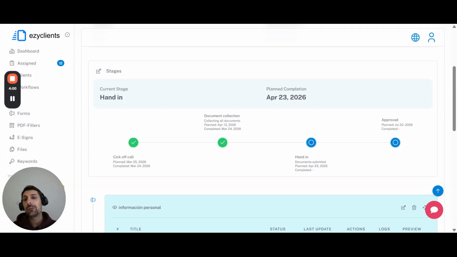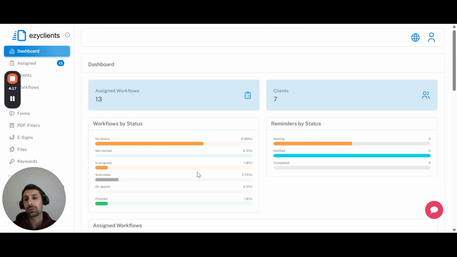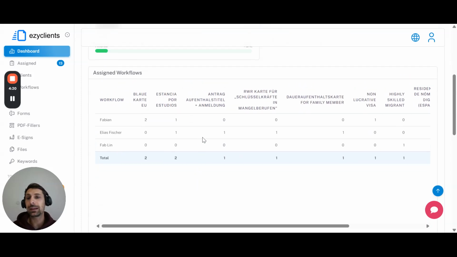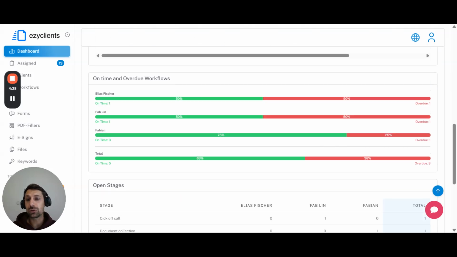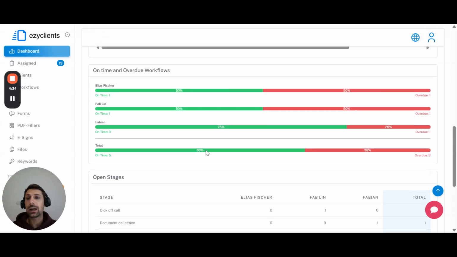Last but not least, we use all these stages, all this data. Once you created the stages, the different timeline steps, you connect them to the different workflows. We can combine all this data in the dashboard. Then you can see basically all the different procedures you have, how many clients are going through each procedure, where they are, in what stage they are, and how many are still on time and how many are overdue.